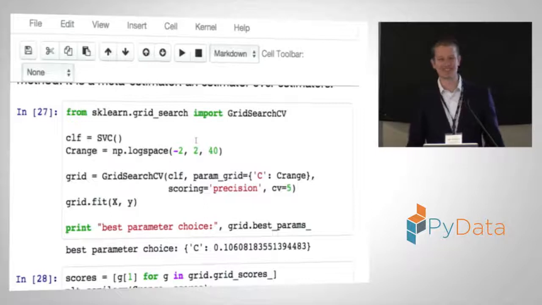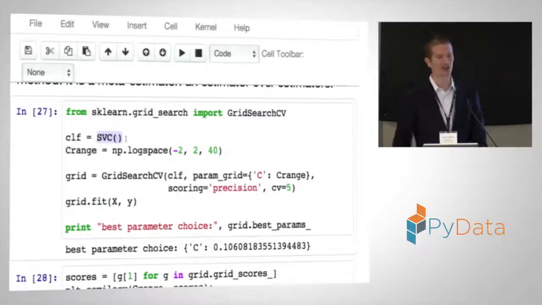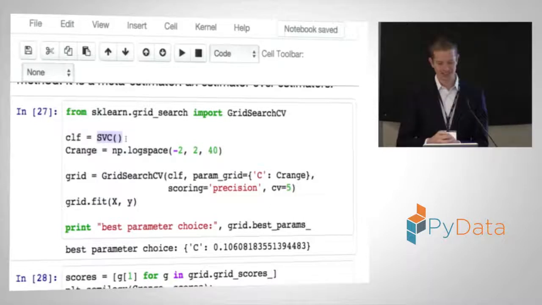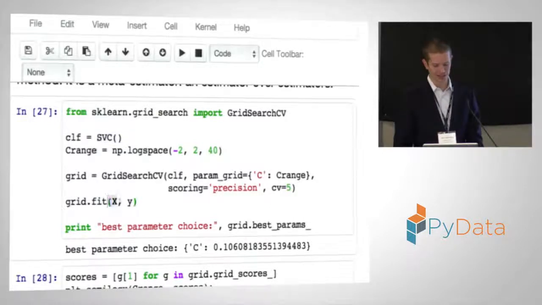So when you call fit on a model, you're doing parameter estimation. But there are these hyperparameters that drive what the parameters mean. And so this meta estimator is a hyperparameter estimator. We're finding the best hyperparameters.